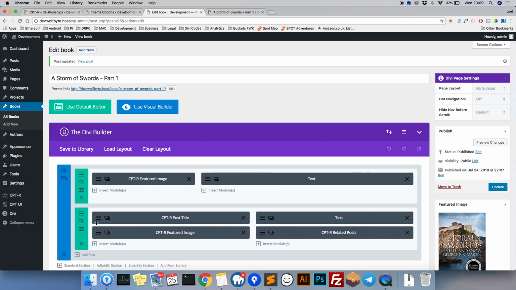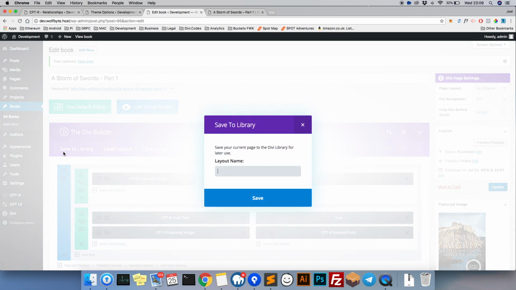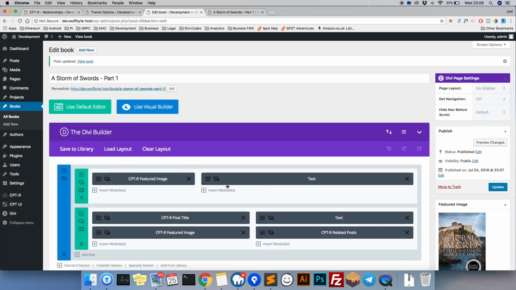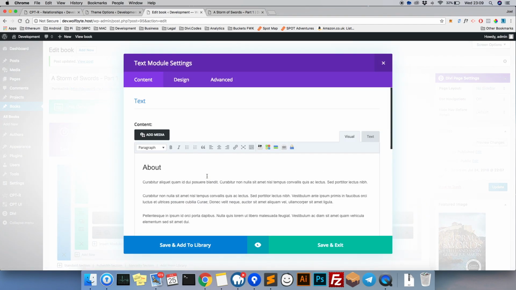So once you're happy with your layout, save it to the library. Book. One thing to bear in mind is when you save it, you will have the content for the current post. So each time you load it into the other post, you'll need to update it.